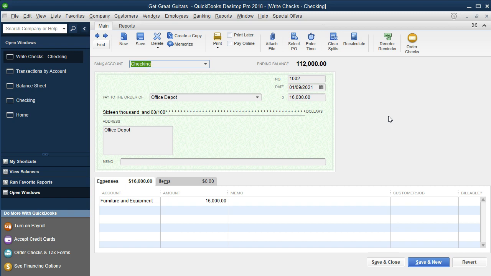Note that we put it in the check register, and QuickBooks deals a check with that when we put it in the check register. Here is the check, and the check itself means that we're decreasing cash. The other side of the account then is the furniture and fixture. So let's look at that other side.